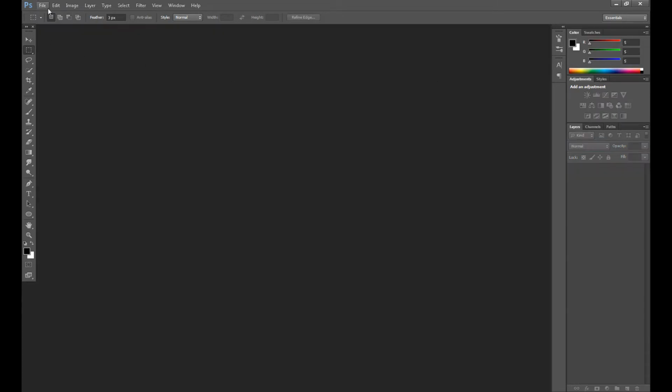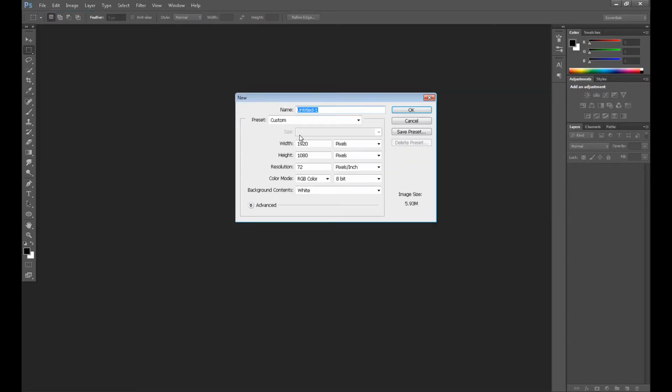I create this manipulation on a new project, so click new, and set width at 9020 and height at 1080. That is the size of my project.